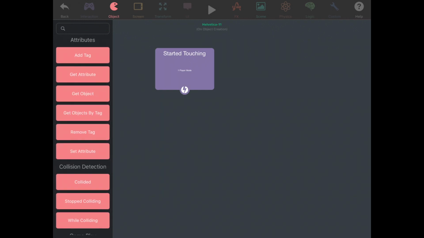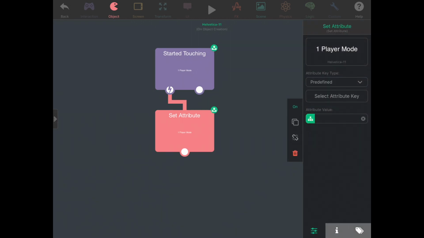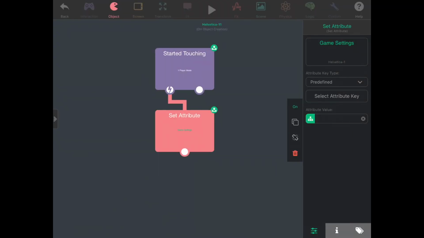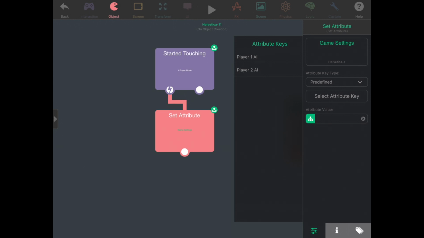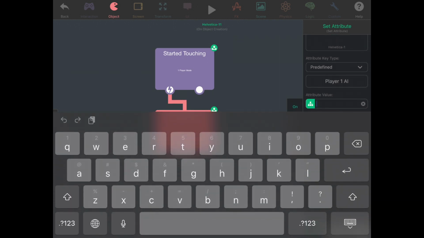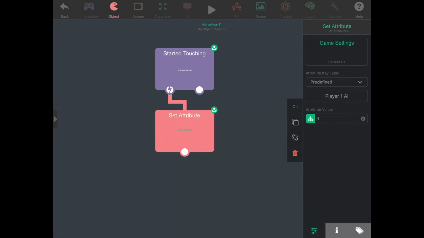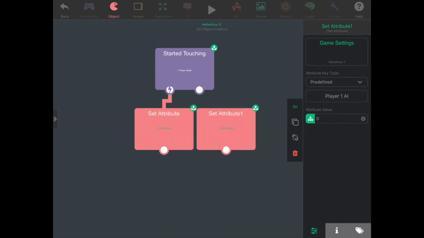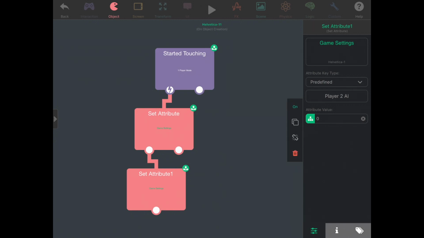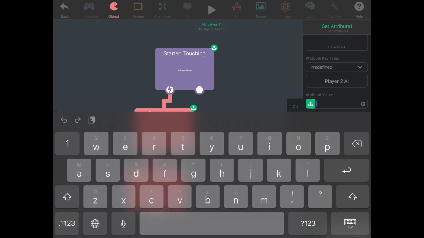So let's go to set attribute. This is game settings. And we're setting player 1 AI, so one player mode. Player 1 AI is human, so that's a 0. And then also, for setting player 1 to human, we need to set player 2 to AI, so that's a 1.